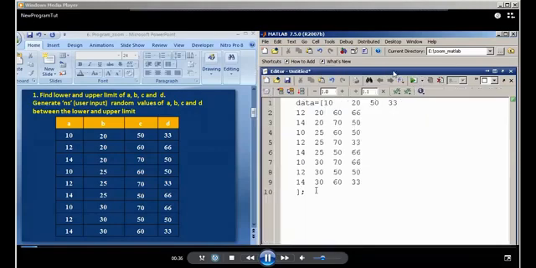If you double click, your editor window will be maximized. Now the data contains the table values. Now I want to find the lower and upper limit of A, B, C, D. Before that, I want to get how many random values are required. I'm using the input function: enter number of samples.